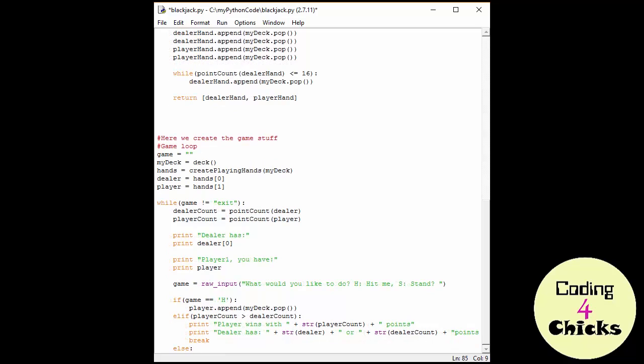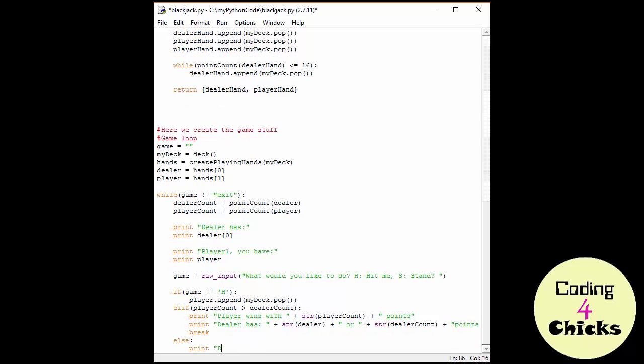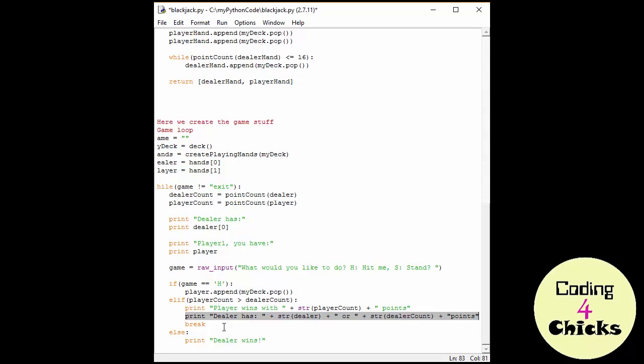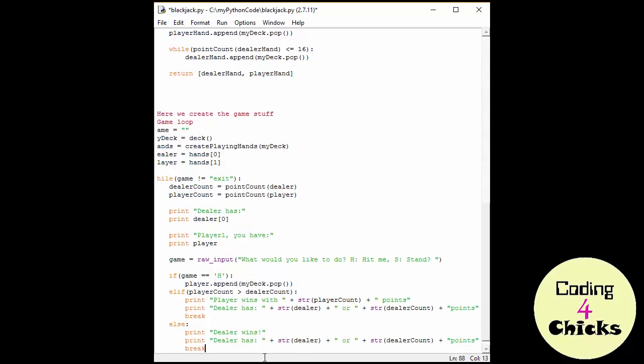But if the dealer had a better hand, I'm going to print dealer wins. And then, because I also want to see the cards and points of the dealer in this situation, I'm going to put this one here as well, and then I need a break.